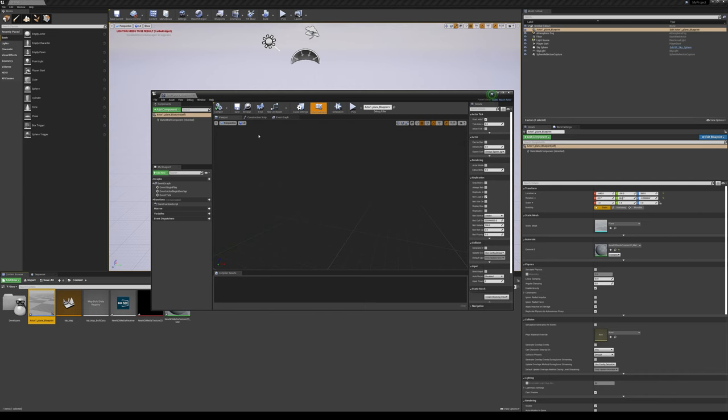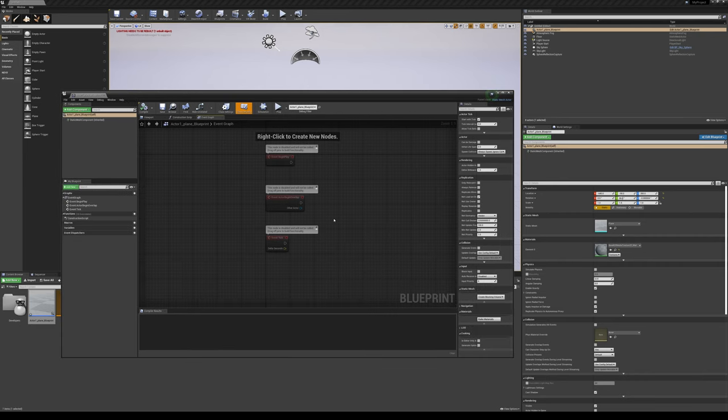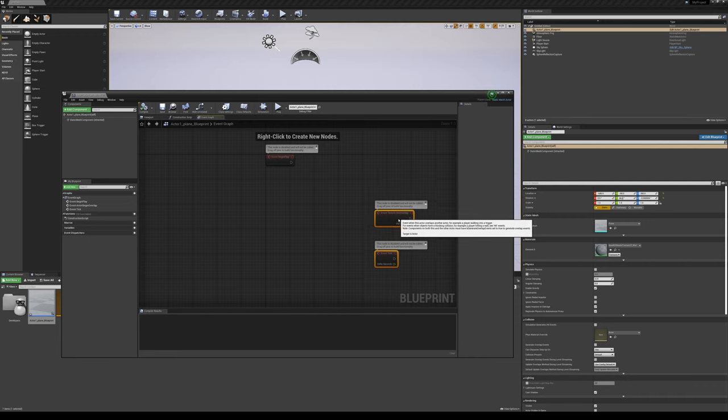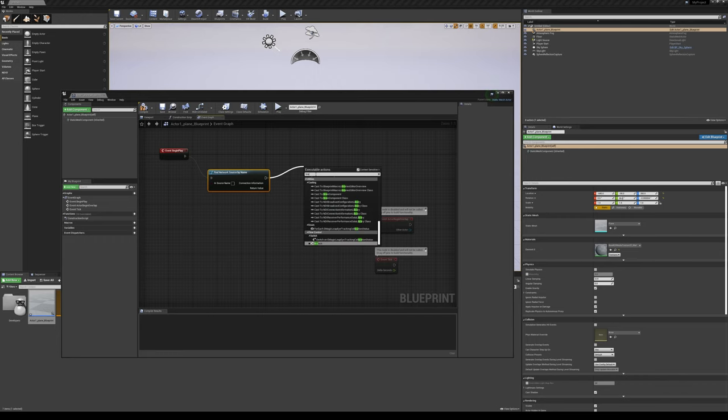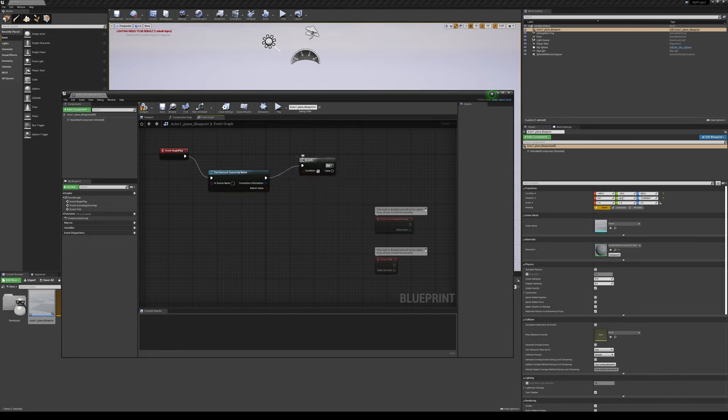Once you have this window open, go ahead and click on this event graph. We're not going to use these two nodes at the moment, but we'll be using this. Click this little arrow here, drag it out, and then search for Find Network Source by Name. Okay, and then we're going to create a conditional. So we're going to look for branch. Now we're going to create the start receiver.